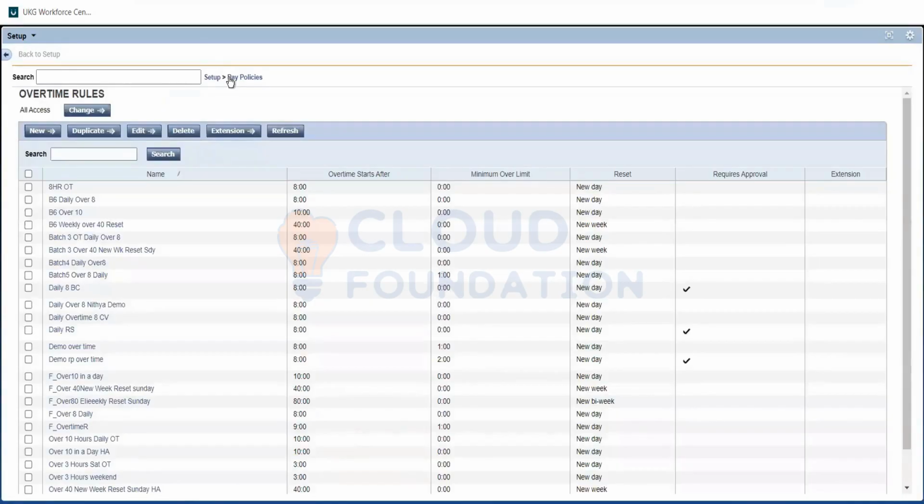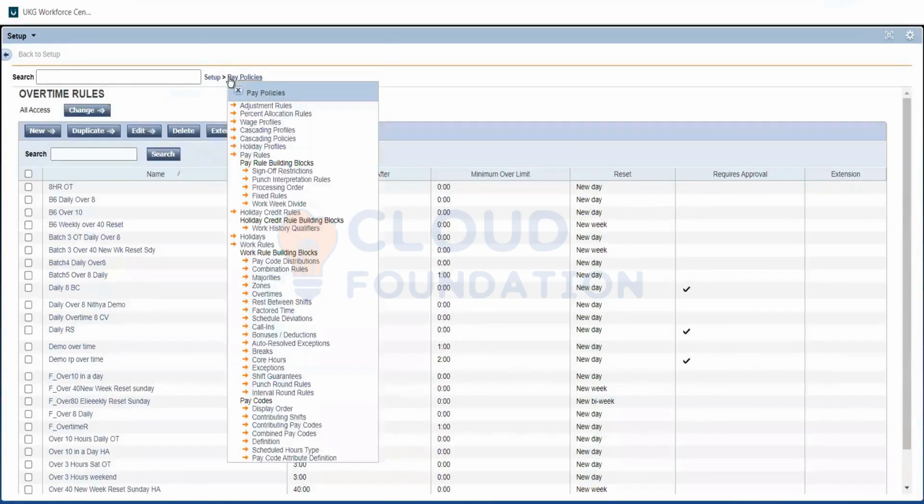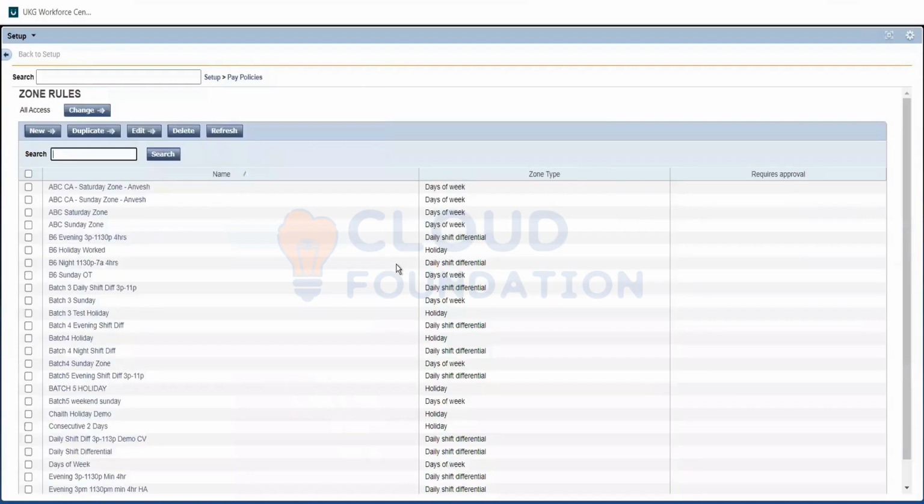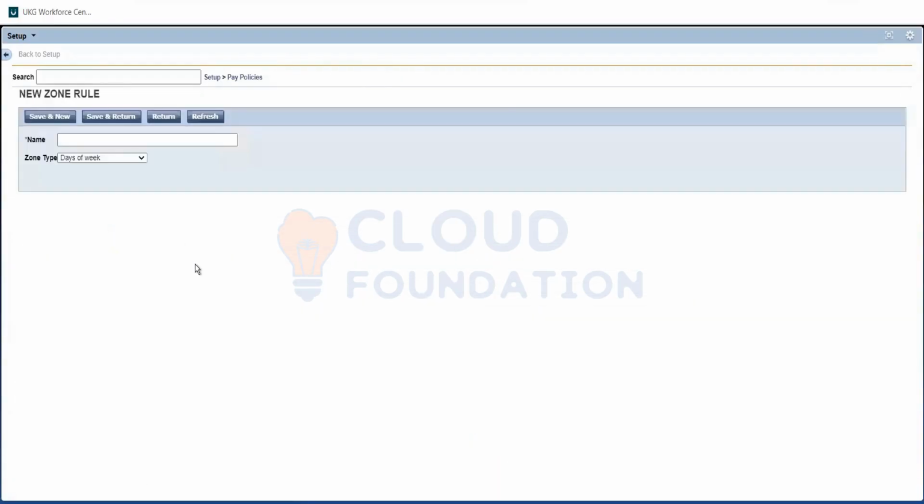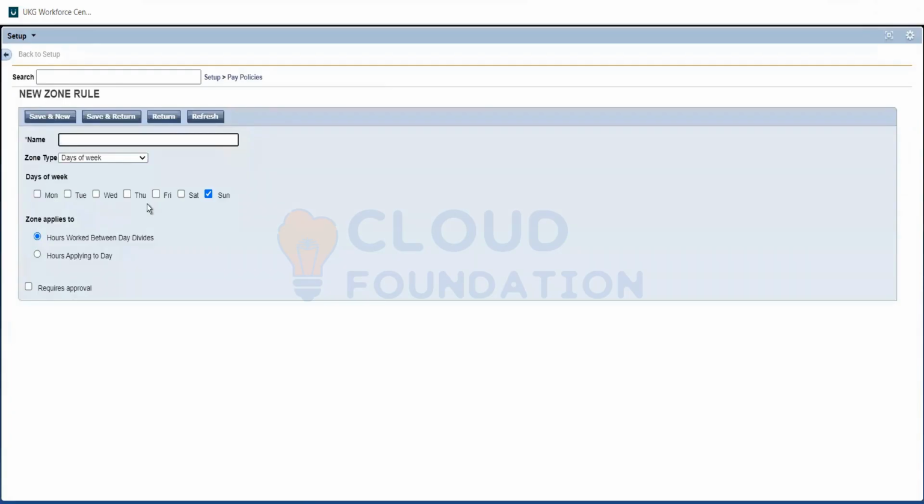Now we have created an overtime, but we need to specify it only for Saturday and Sunday. We need to have a special arrangement for that. There is an option called zones where we can pick our days to pay differently. This is the one which I am going to choose to create a different payment for Saturday and Sunday. New. I'll give a name like Australia Weekend Zone.